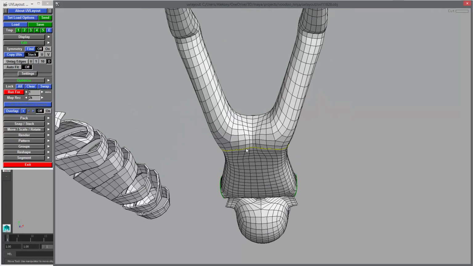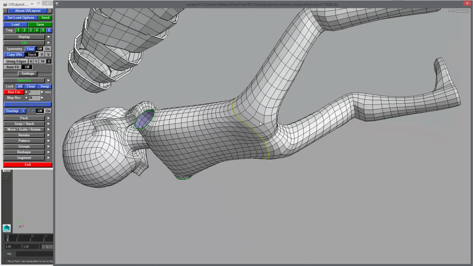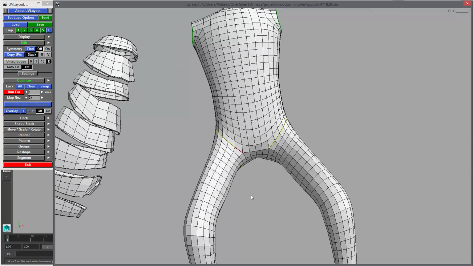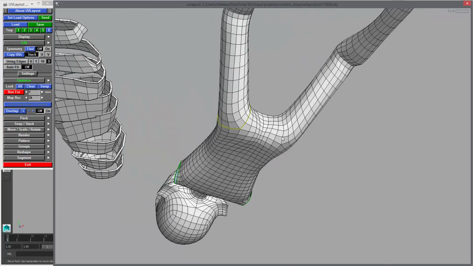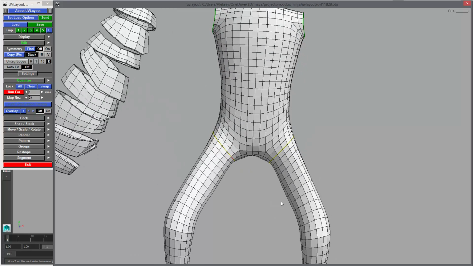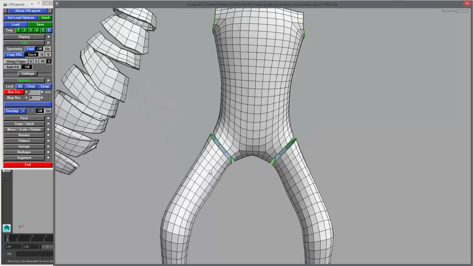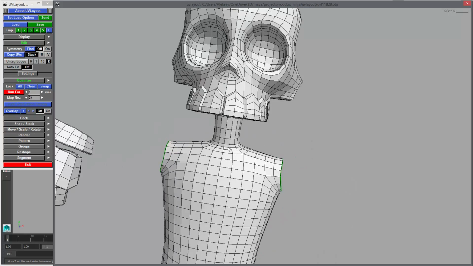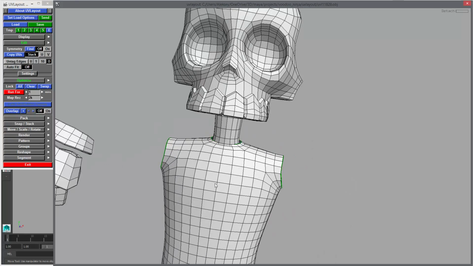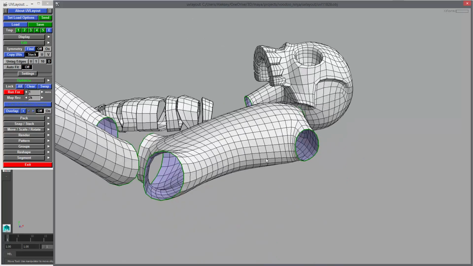Cut the legs. Let's see. Trying to find a good loop. Yeah, that'll work. Okay, let's do the neck, and then let's cut the body.